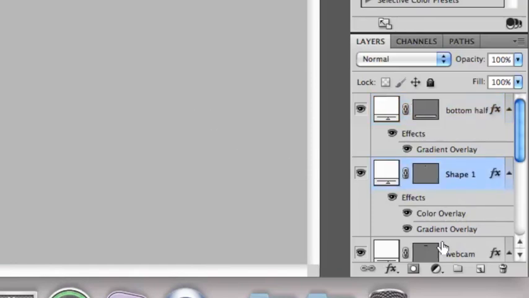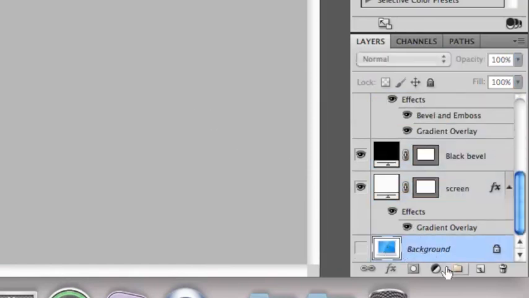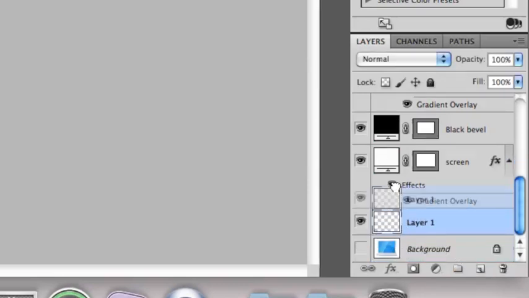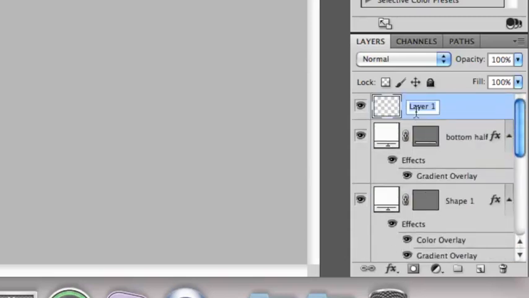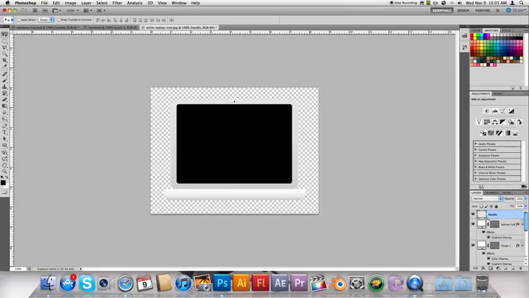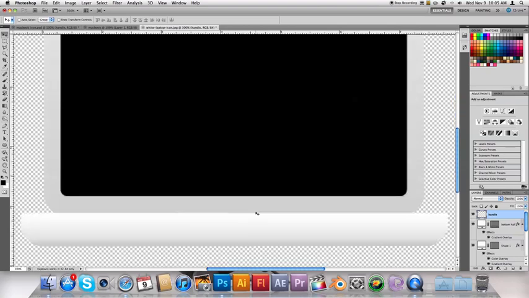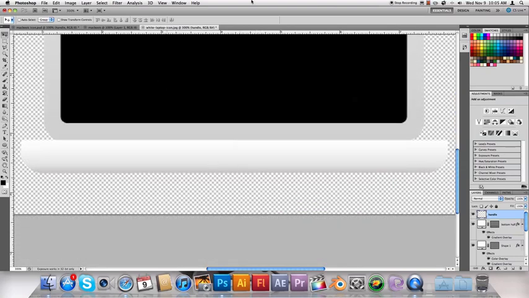Alright, and now we're going to add the handle to the Mac. So we'll create a new layer, bring it up to the top, and name it handle. Let's go ahead and zoom in there. Right about at the center, you can use your ruler up here if you need to. We'll take our rounded rectangle tool and make about like that.